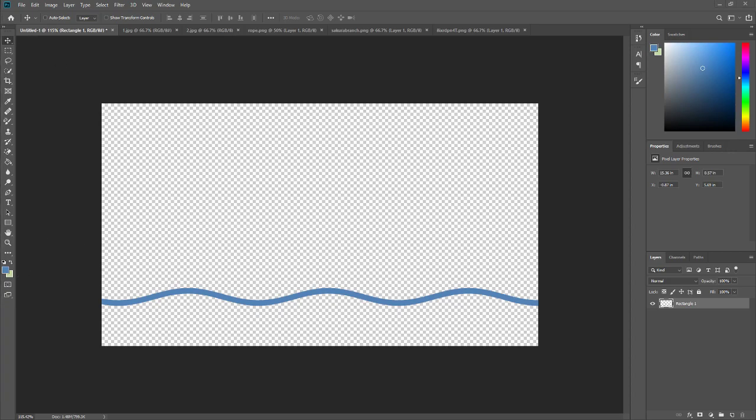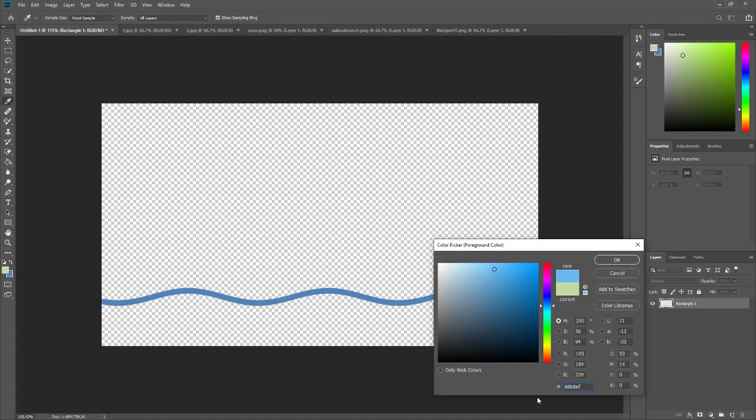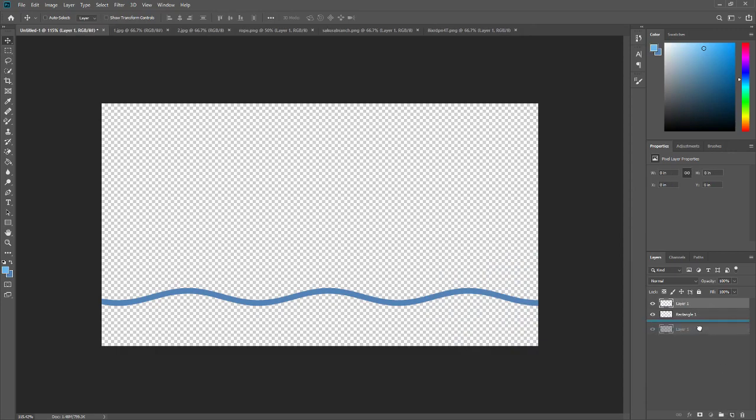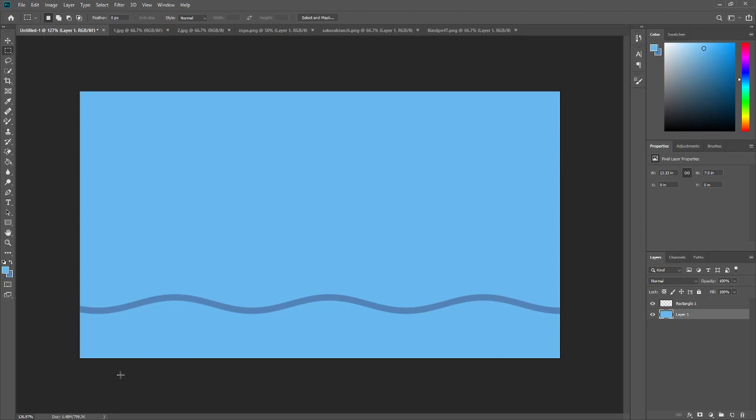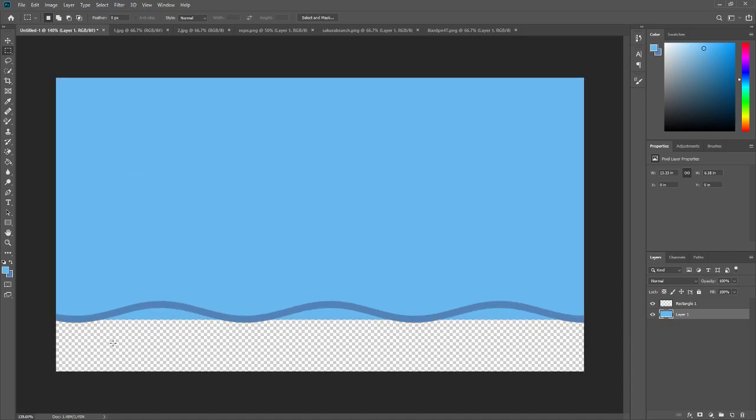So next thing I want to do is I'm going to get my main background color set up. And this is the hex code 69B8EF. And I'm going to create a new layer on top, bring it down, and just go like that. Now you're probably thinking, what the heck? What was the point of this line? Well, we're going to delete everything below that line because we do not want it at all.